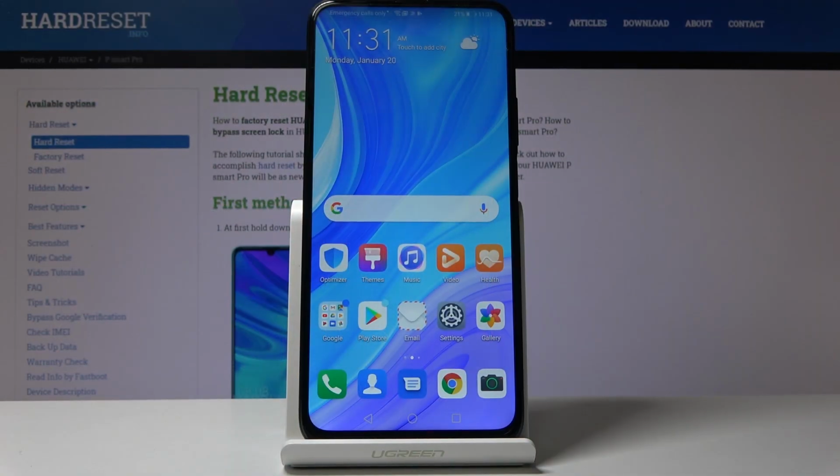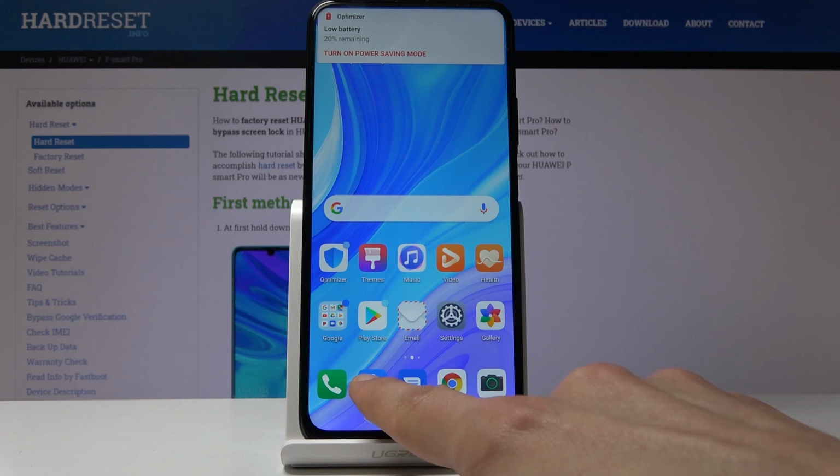Welcome. In front of me is a HUAWEI P Smart Pro, and today I'll show you how to import contacts from your SIM to the device. So to get started, you want to open up your contacts app, which is right here, the blue one.